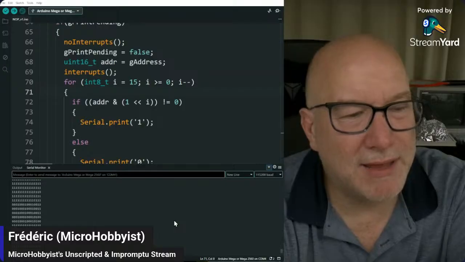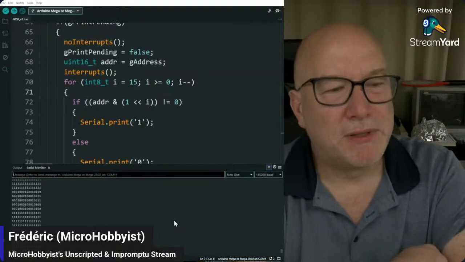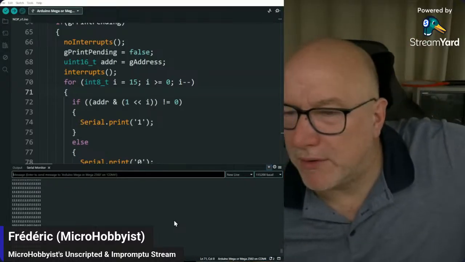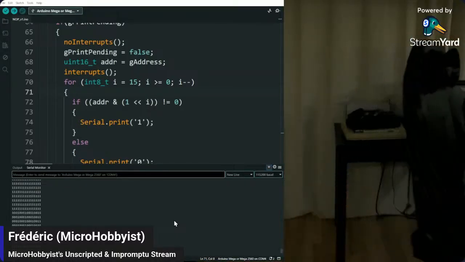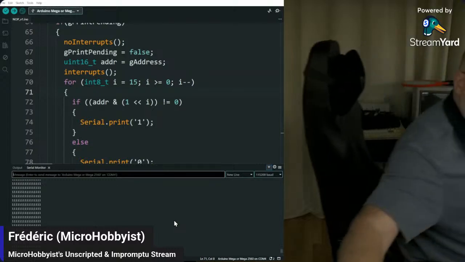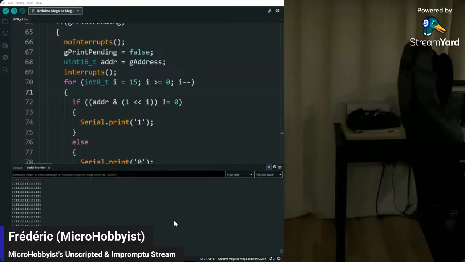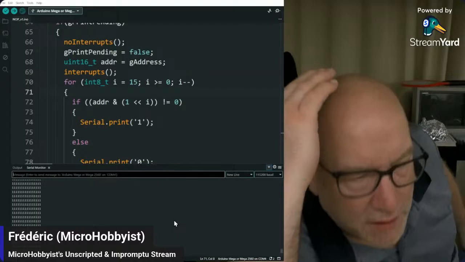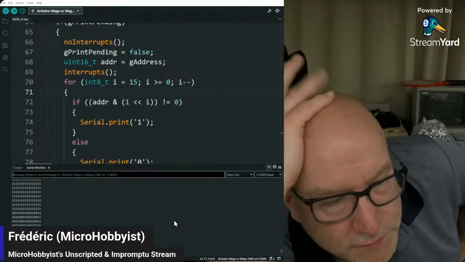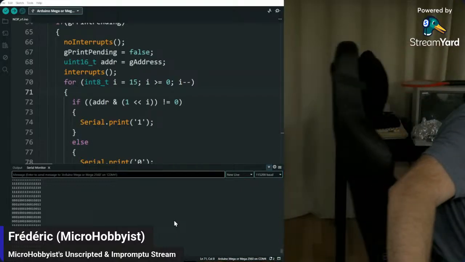Did I do... I think I might have mixed up the Q and E pins. Let me swap them around. Let's do a reset. Nope. No, that happened. Okay.